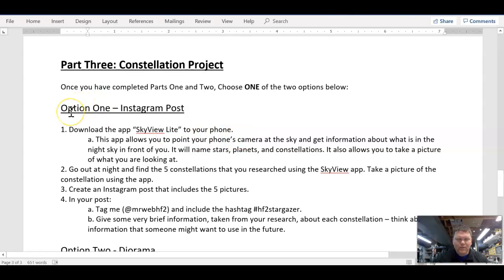Option number one, if you have Instagram and you want to be kind of more techie about it, I'm going to have you make an Instagram post to show off the constellations that you found. To do this, there's actually a couple different apps that you can use. One of which is called Skyview Lite. You can download that one, and what it does is it allows you to point your phone at the sky, and it'll give you some information about what is there right now.